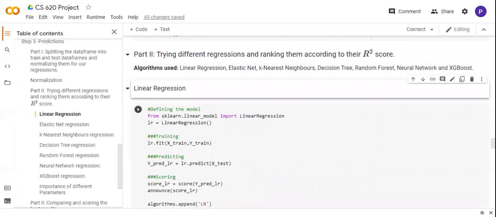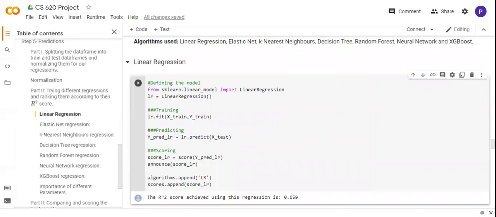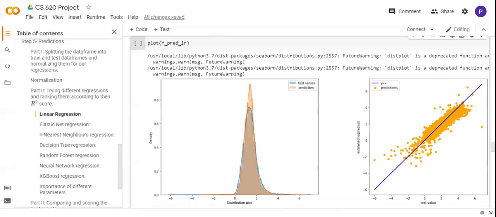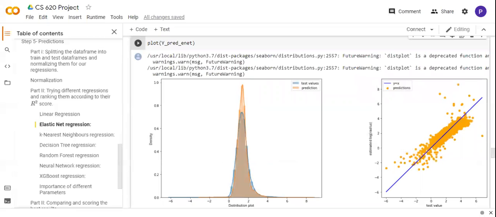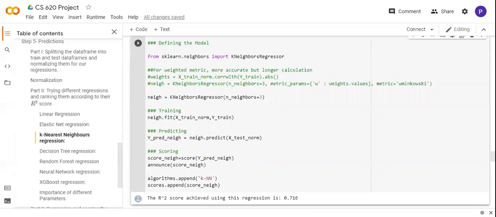So here in the linear regression, we have achieved a score of 0.659. Looking at the graph with the line fitting, we can see there are a lot of outliers, and also the overlapping is very less on the distribution plot. Moving ahead to the elastic net, we have achieved 0.625, and the graph displays a lot of outliers, and the distribution plot has about 70% overlap.